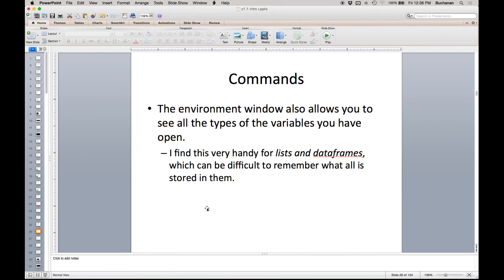Right. So the environment window really lets me see what I have open. So it's kind of the things that you have open on your desk, I think I explained earlier in this video. But it's really like, here are the things I can use and manipulate, with the caveat that some things are hidden from you in R that you can still use. But generally, it's the things that you've created and you've made and you can use in another analysis.